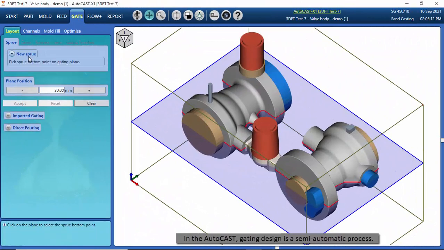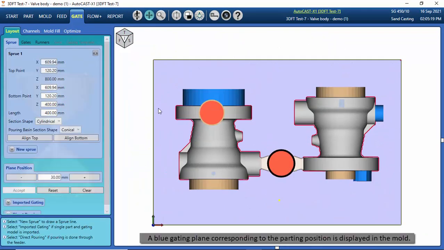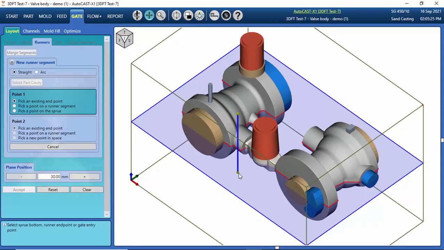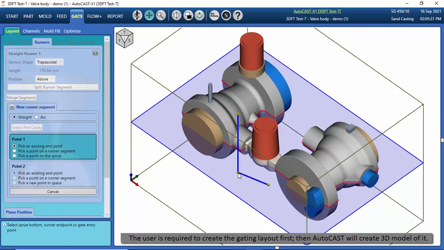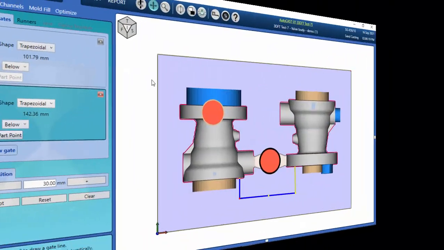In the AutoCAST, gating design is a semi-automatic process. A blue gating plane corresponding to the parting position is displayed in the mold. The user is required to create the gating layout first, then AutoCAST will create 3D model of it.